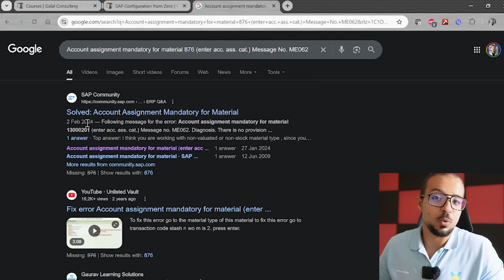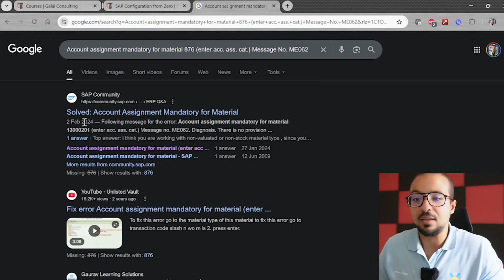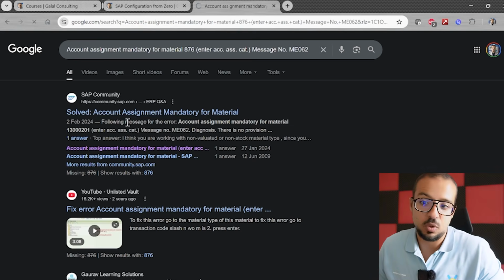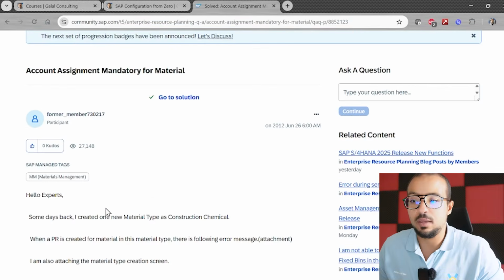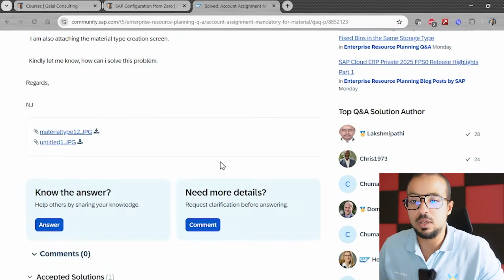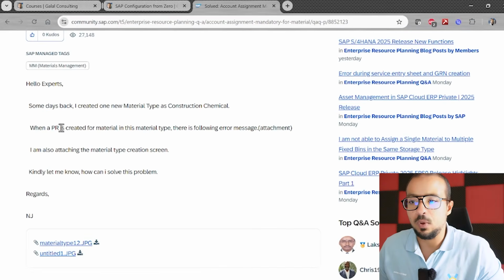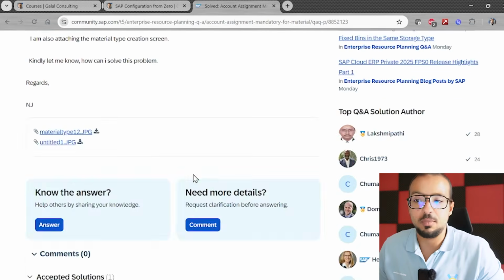This one is in 2024, which is okay. And it is also solved. So we can actually check this one. And if you look here, someone is having an error. When a PR is created for material, there is the following error message. I'm also attaching the material type creation screen.